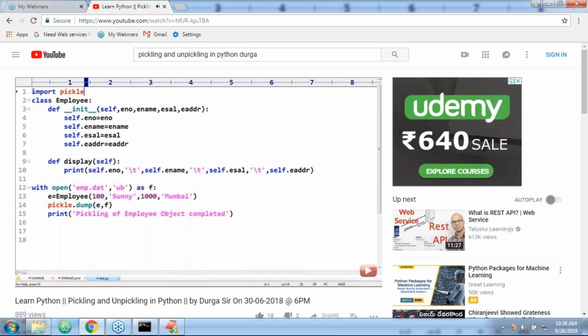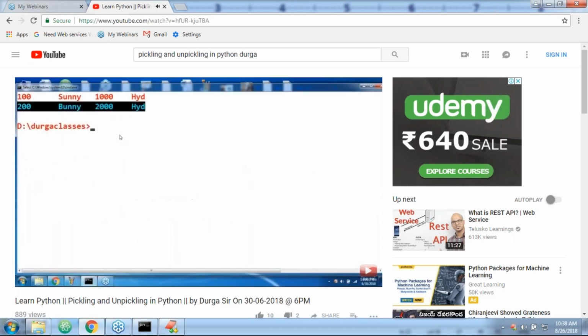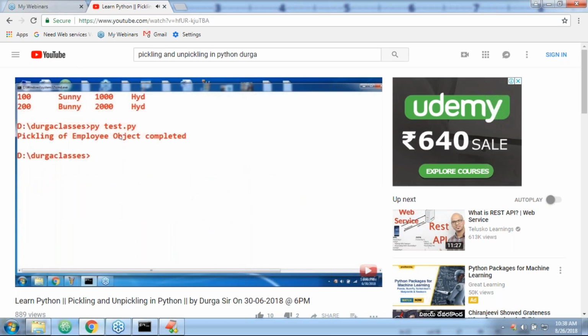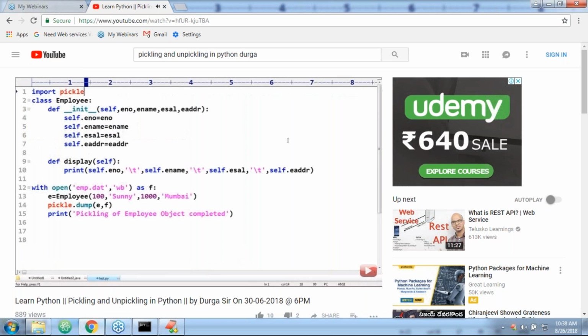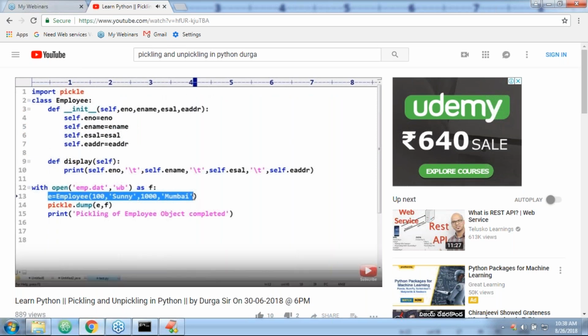Okay. Now let me execute this code. Now you people should give it. Pickling of employee object completed, sir. Directly, we are writing the employee object to the file. Remember this one. Even if that employee object contains 1000 properties, you never have to worry about that. All properties related to that employee object will be written automatically to the file.